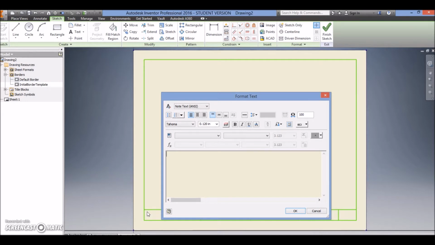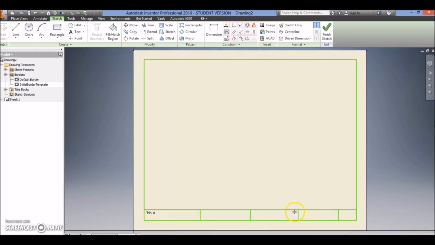Now this dialog box pops up. This is where we're going to put our name. And I'm going to say Mr. A. So I'm going to just call this Mr. A. And I'm going to click and say OK.